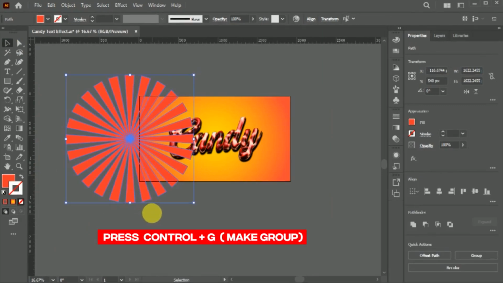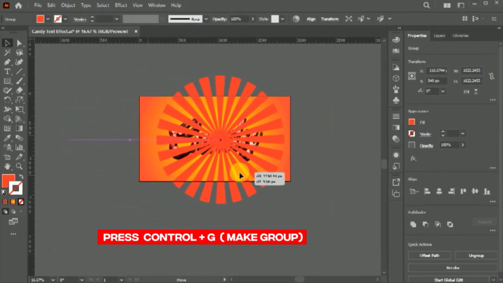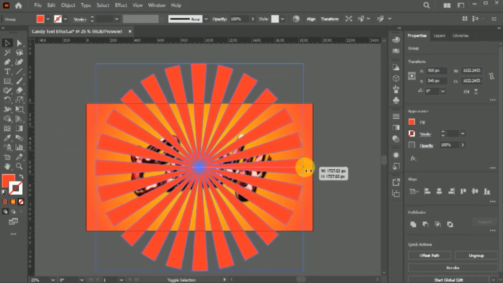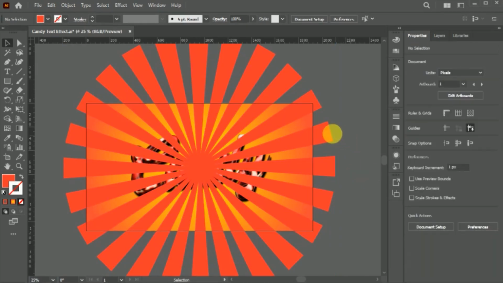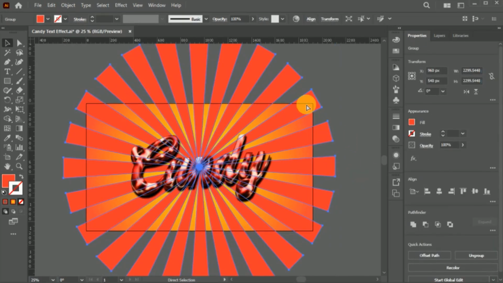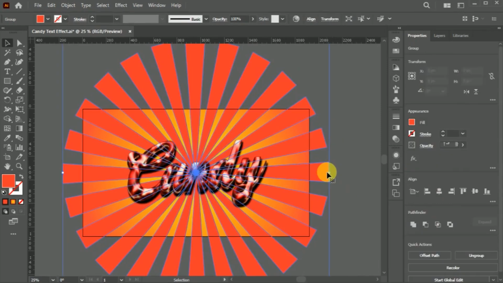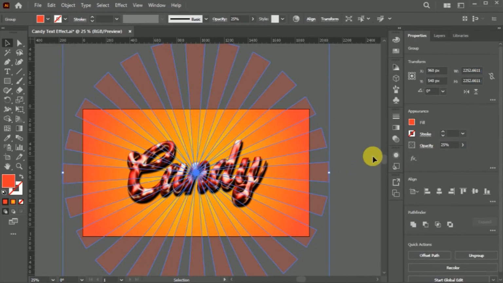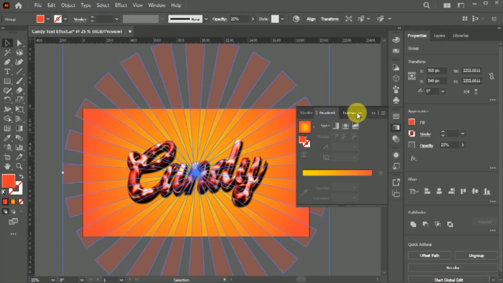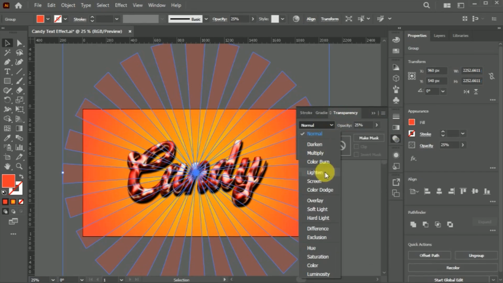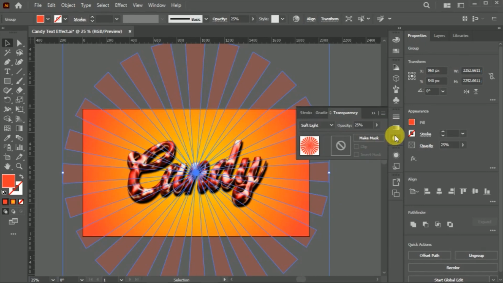Select this circle, make a group of it. Set it in the center. And scale it. Select the circle and put this behind the text. And set the opacity of this circle around 25%. To open the gradient tab, choose Transparency tab, set the mode normal to soft light, cool.